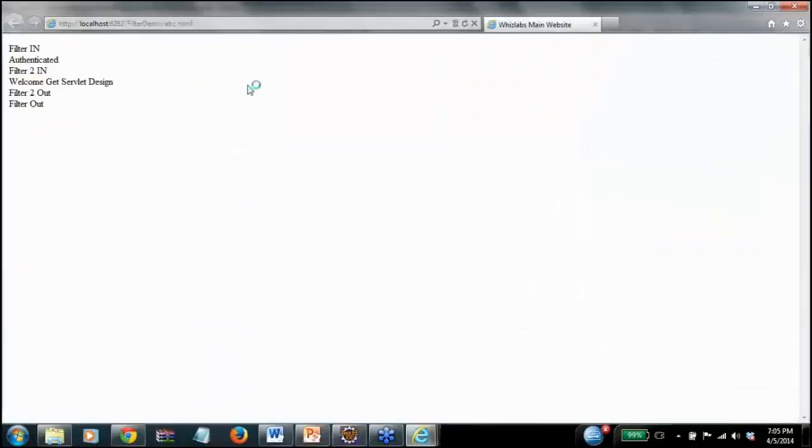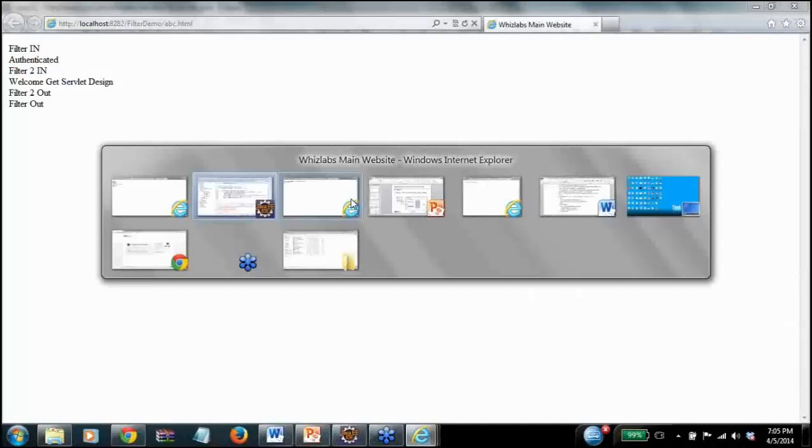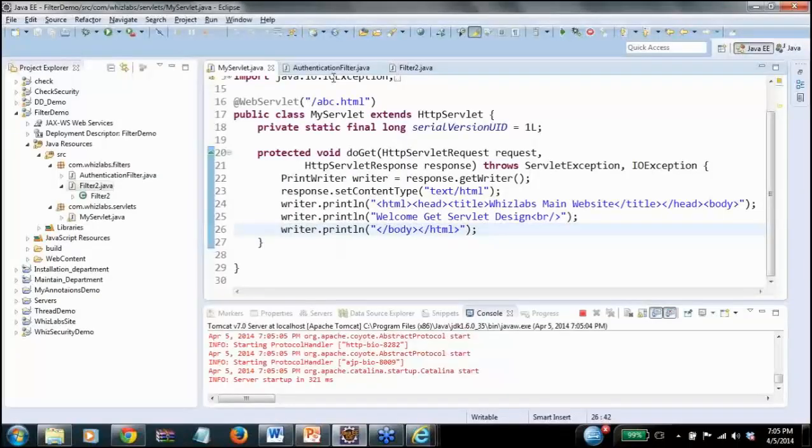So you have filter in, authenticated. So this one came in. Look at authentication filter here. Filter in, this one forwarded the request. Now who comes next in the chain is filter 2. It says filter 2 in. So you get filter 2 in. And then it will pass on the request to the next one in the chain. Who is the next one in the chain? It is my servlet. This one gets executed.